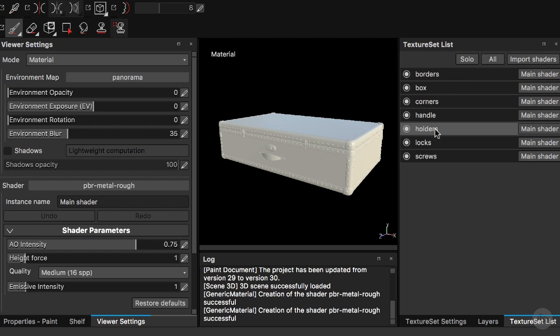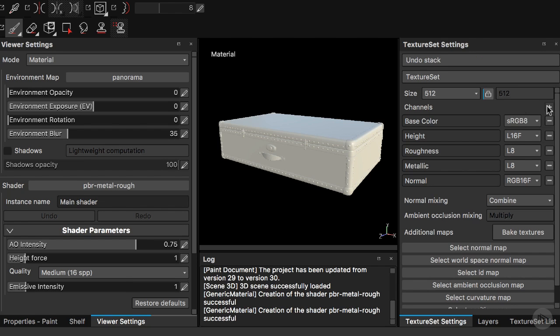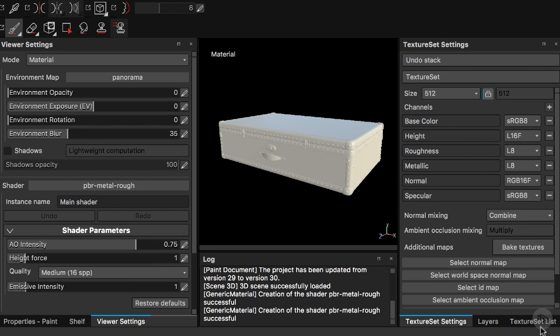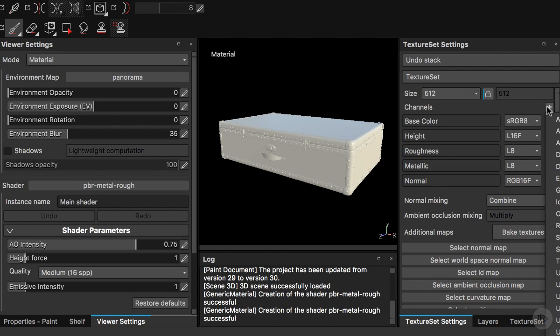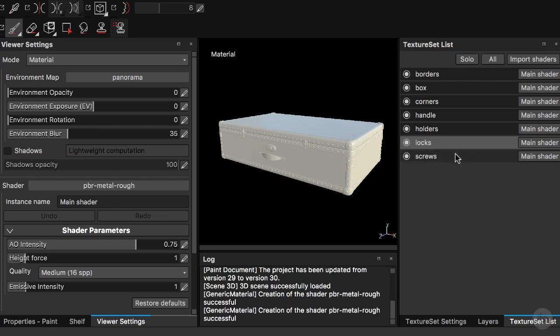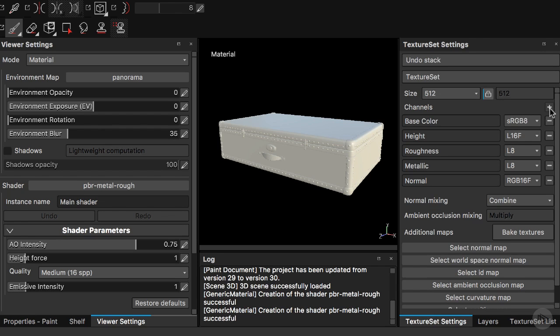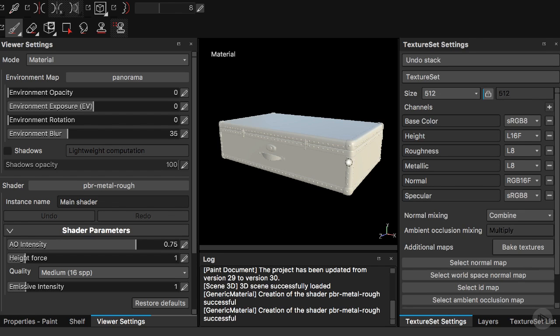So let me just finish this adding of the channels. So I will go ahead and add the specular channel for all of them. So let me go here. I will hit this plus sign here and add the specular channel to all of our objects. So one more and we are ready to go. All right, so now all of our channels have been created. But the next thing I want to do is go to our viewer settings and import a HDRI, the HDRI that we're going to use for our look development.